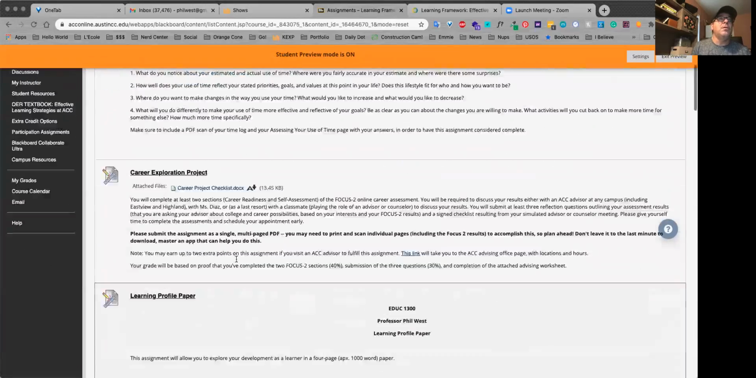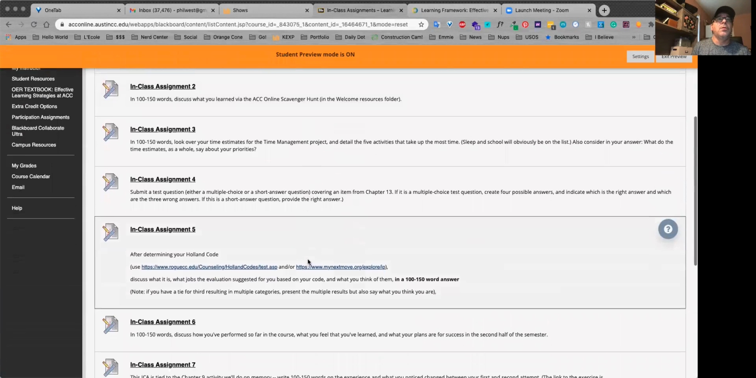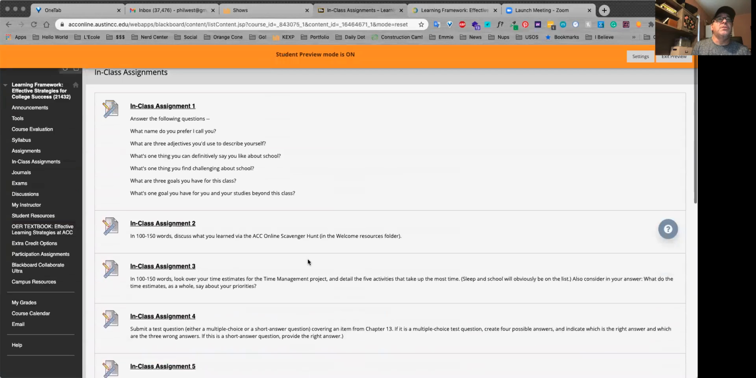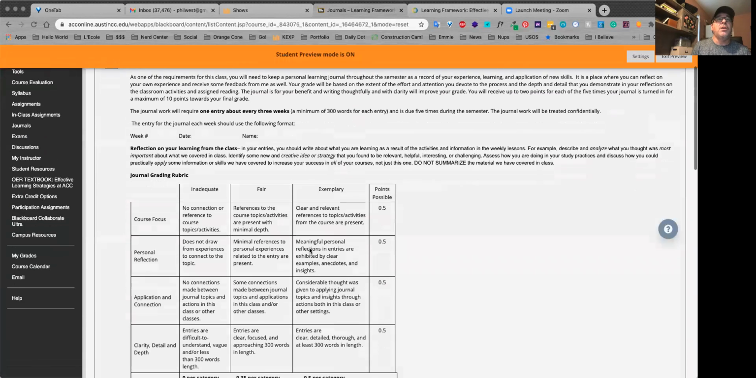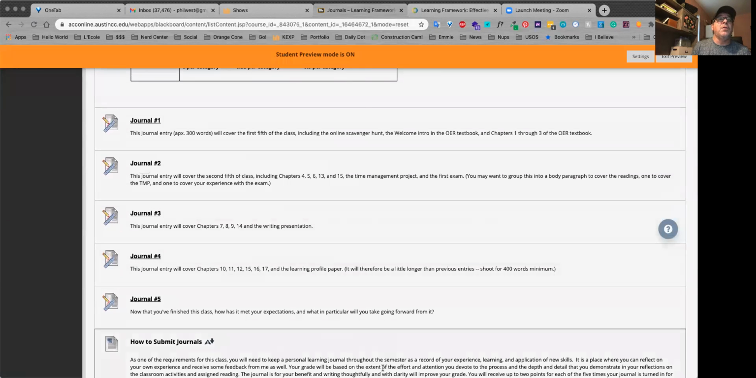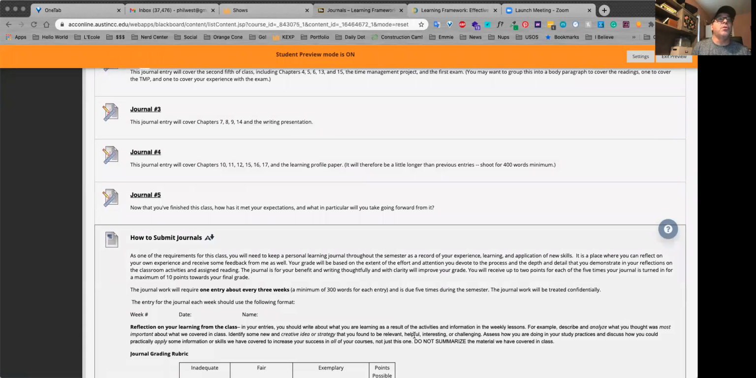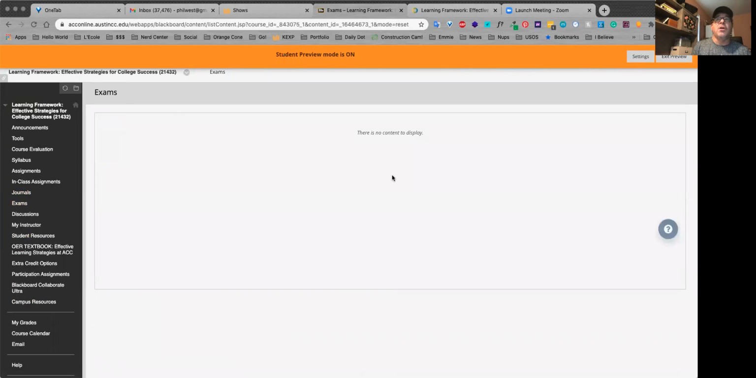And then your in-class assignments are here, so all the descriptions are there for that. Journal instructions are here, again with the grid, and then your individual journal inputs will be here along with information about how to submit journals, right? And then when you take exams, you'll click here. There's nothing showing up yet. Those won't show up until they're actually live, so you won't worry about those until that time comes, but that's where you'll find those.